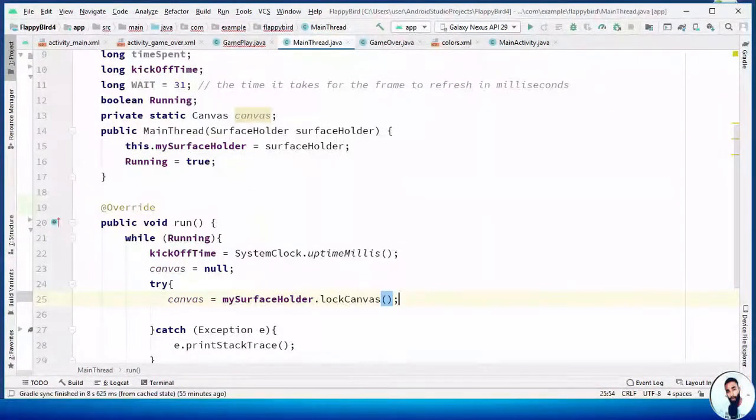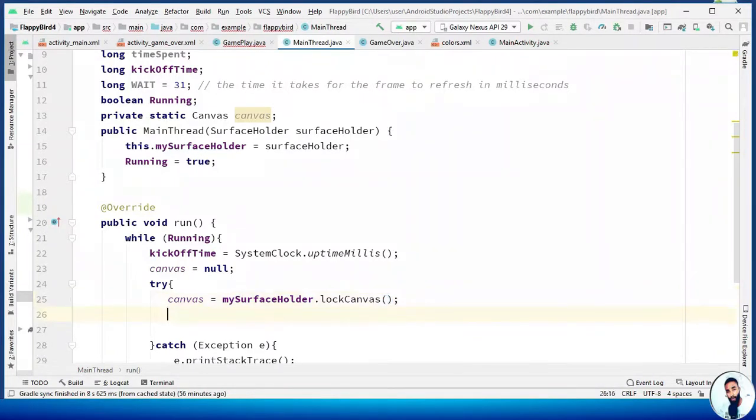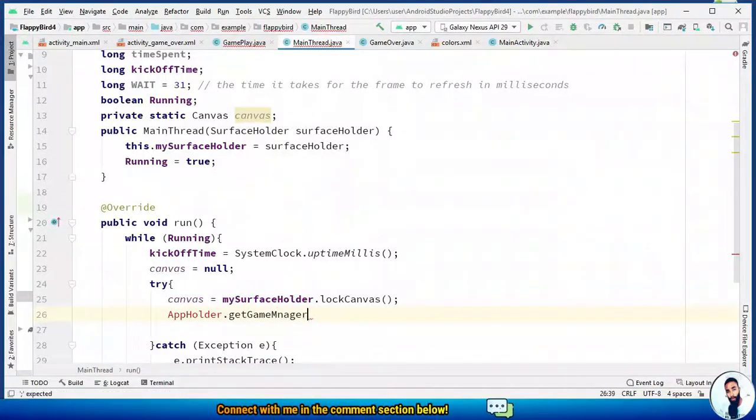Semicolon to terminate it. Next, we have to call the various methods in the Game Manager class that will be responsible to display the objects on the screen. One of these methods is the background animation. AppHolder dot get game manager dot background animation. We are going to take in canvas.